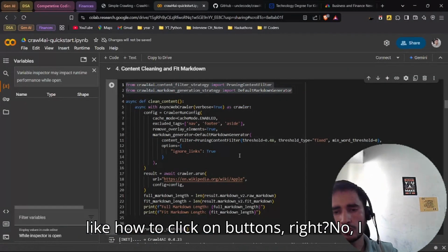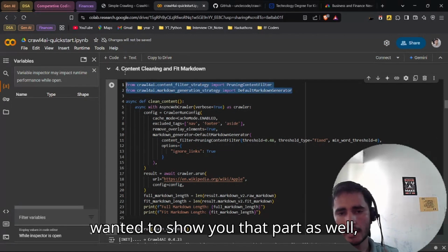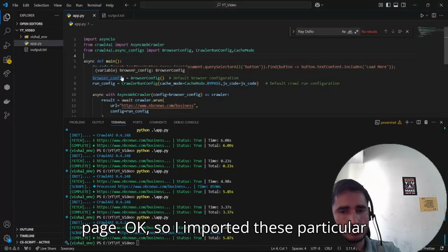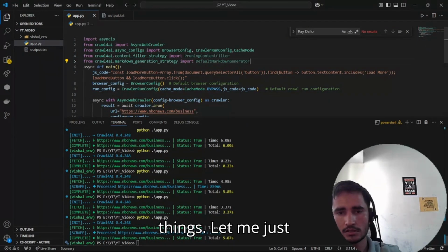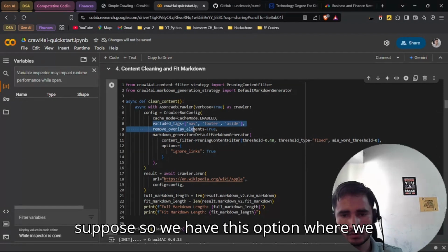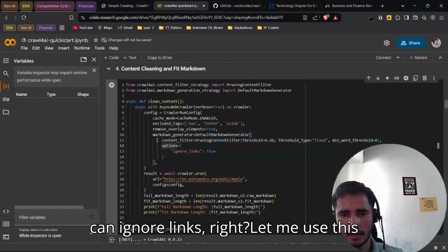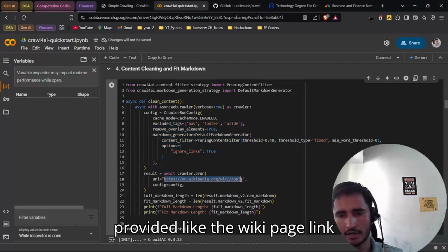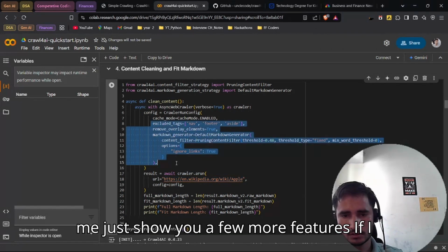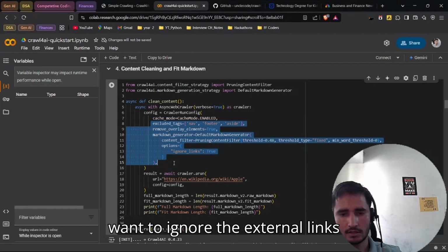But no, you understood how to click on buttons, right? I wanted to show you that part as well, the important one, where you want to ignore certain content from the web page. Okay, so I imported these particular things. Let me show you this as well. Let's suppose we have this option where we can ignore links. Let me use this particular website, which they have provided, the wiki page link. But before using this URL, let me show you a few more features if I want to ignore the external links.